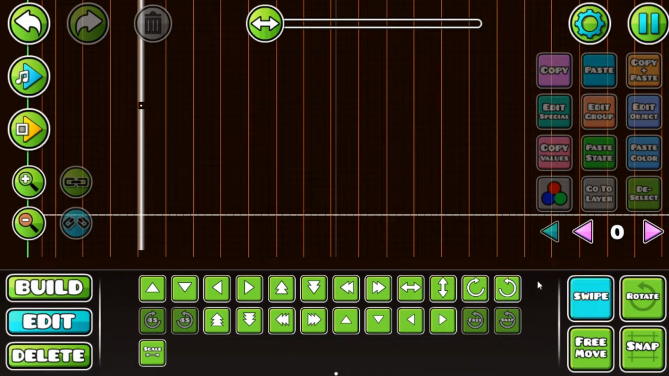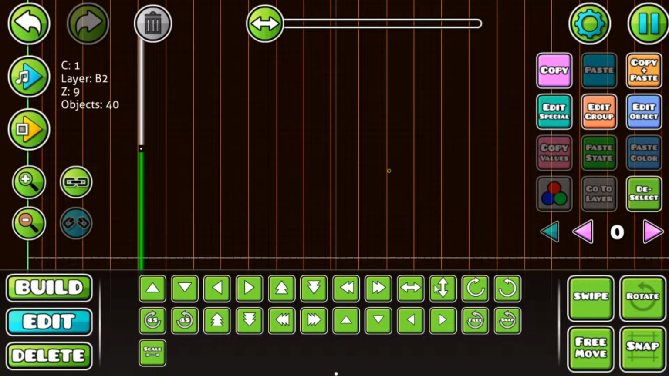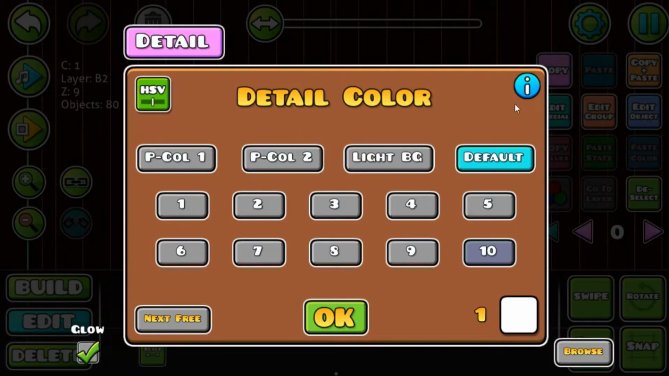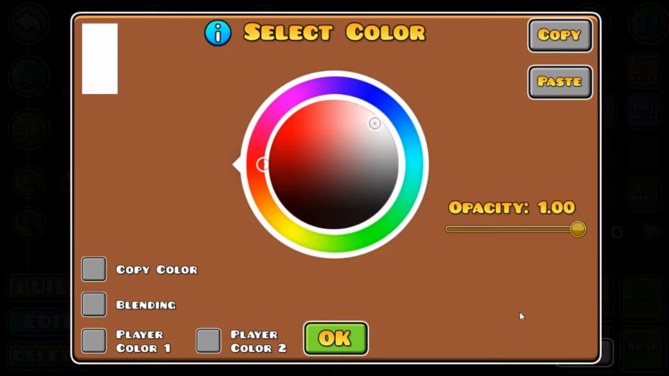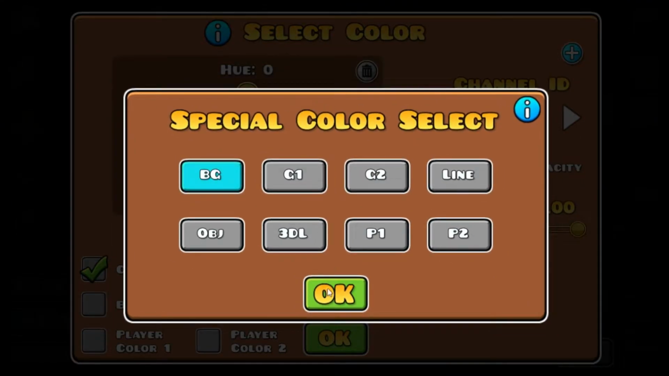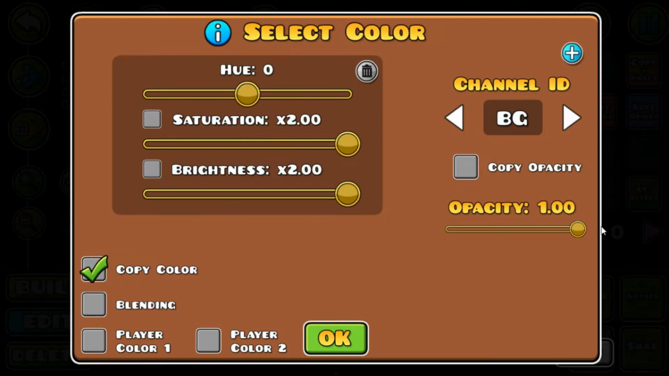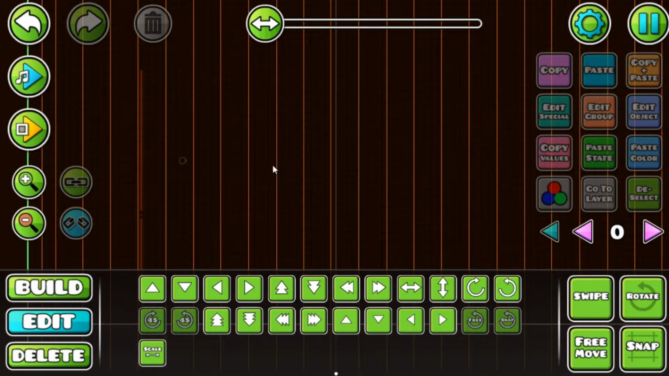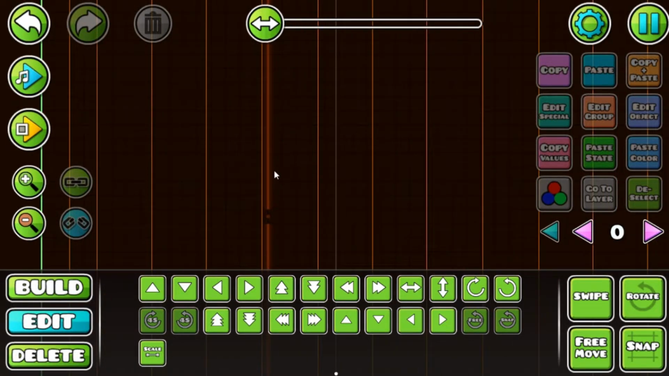Now we're going to select all the gradient objects. Then you're going to edit object, color channel 2 or 1. I'm gonna go color channel 1. And I'm going to select the same color as the background. But I'm not gonna use the copy color, because if I do and do a lot of things like brightness all the way up, saturation, blending, it's not gonna be as bright. But I want it to be bright.